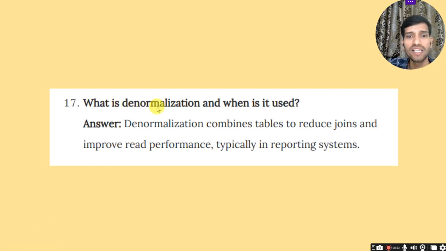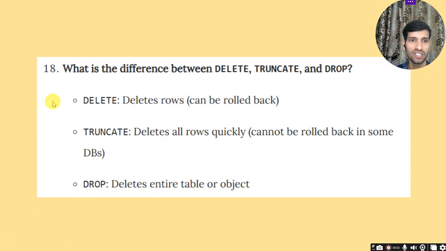So what is denormalization and why is it used? Denormalization combines tables to reduce joins and improve read performance. It's mainly used in reporting systems.